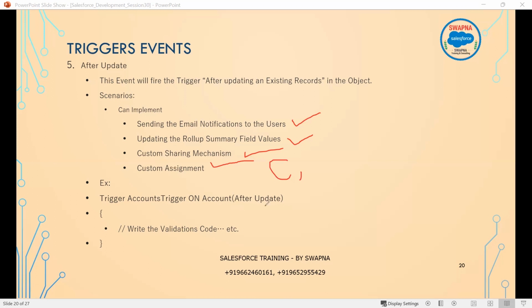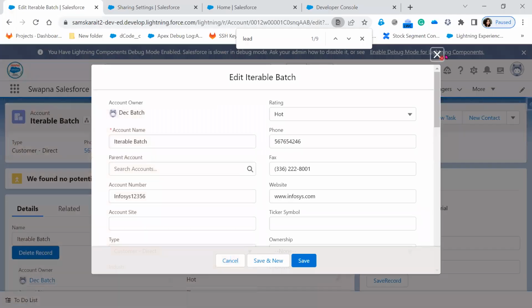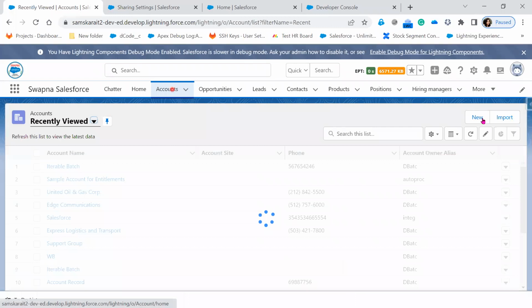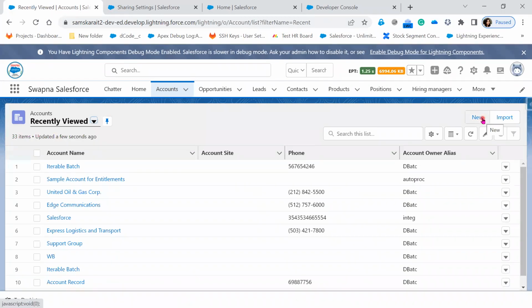Now here, in the event I'm passing after update, and the trigger name on the account object. Now the next one, we have after delete. So once I have deleted the record, once it is deleted, that means it is committed to the database, and the database is sending the response back to the trigger. Now the trigger has to do the logic. Based on the deletion, whatever logic needs to be executed, then it will go to the UI. So after delete comes into place when the database sends the response back to the trigger.